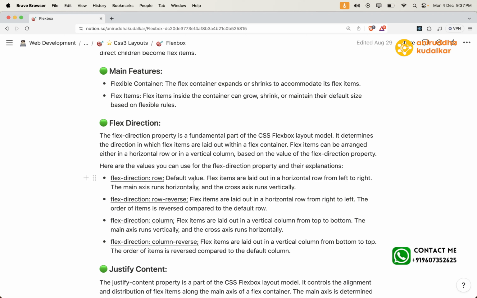So what do you mean by Flexbox? CSS3 Flexbox. How many of you have used it? How many of you know about this thing? CSS3 Flexbox. No. Okay. Anyone else? Okay. So when you talk about the CSS3 Flexbox, as you see, this is a feature of CSS3.